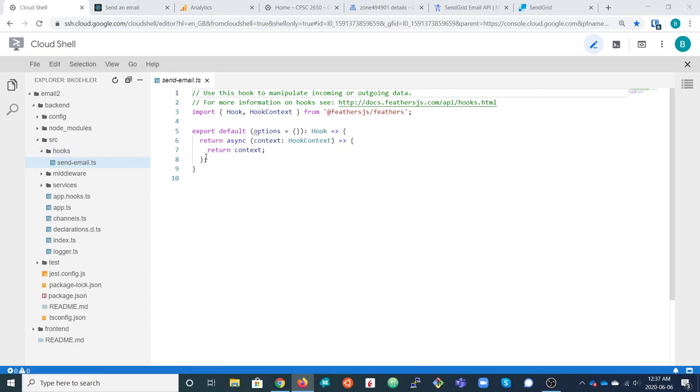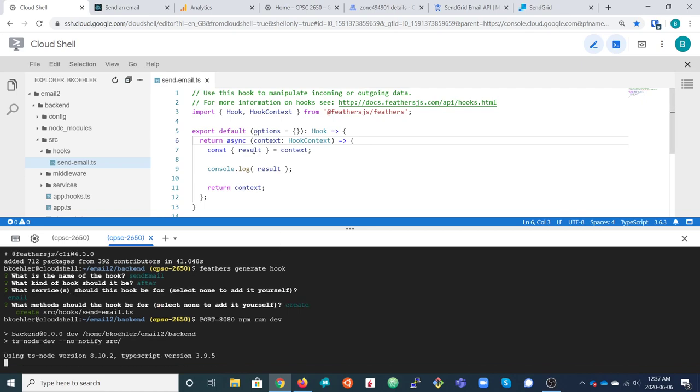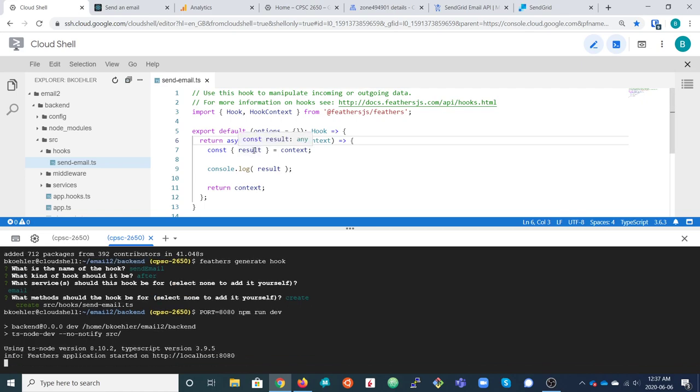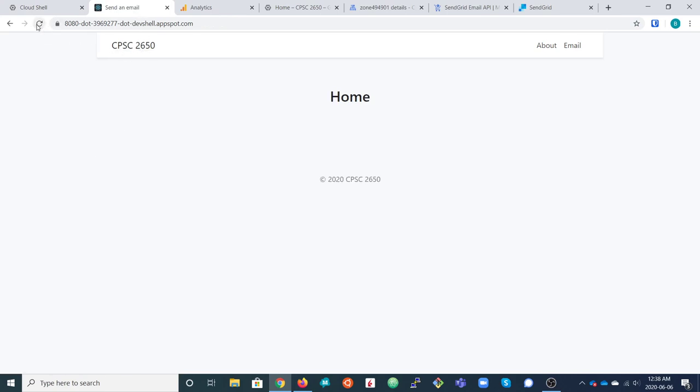So I am going to replace this function, which simply returns the context, with a function that is going to extract the result from the context and print that out. And maybe let's just rerun the back end. And I'm going to go back to the home page for the application. I'm going to do a hard refresh just to make sure that I pick up the changes to the front end that we made earlier.